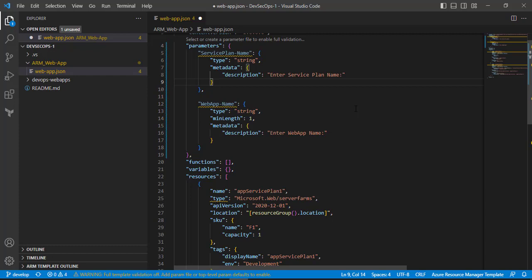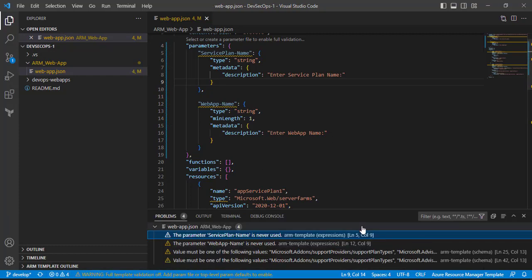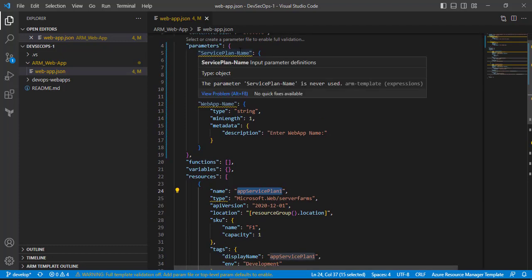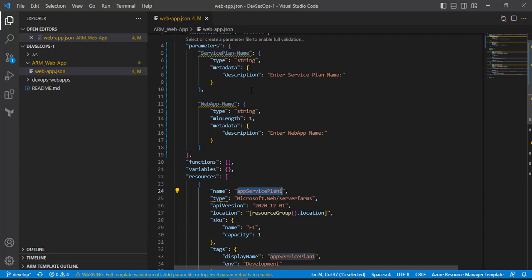Now I'm getting errors. If you see, I'm getting 4 warnings right now. If you read through the warnings, the service plan name is never used, the web app name is never used. Okay, this is a known error. Why? Wherever the service plan is defined, written, you need to use this parameter. You need to use the parameter name which you have defined at the top.